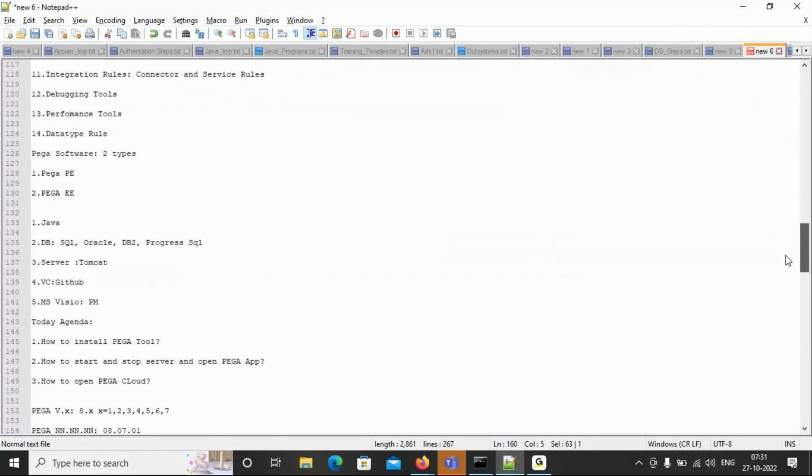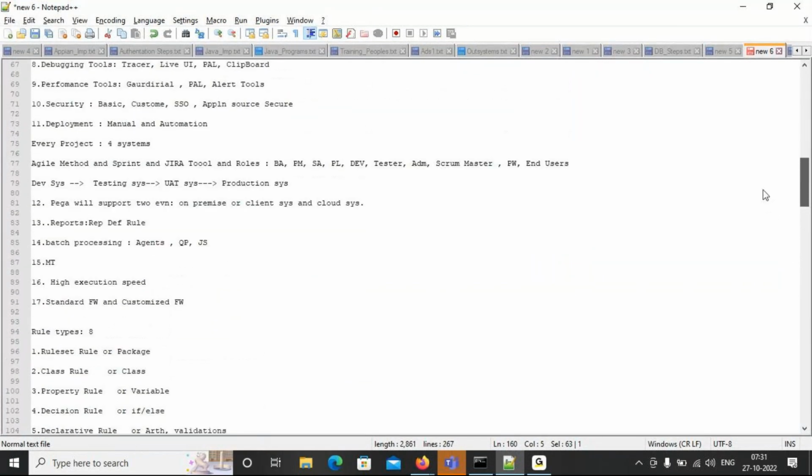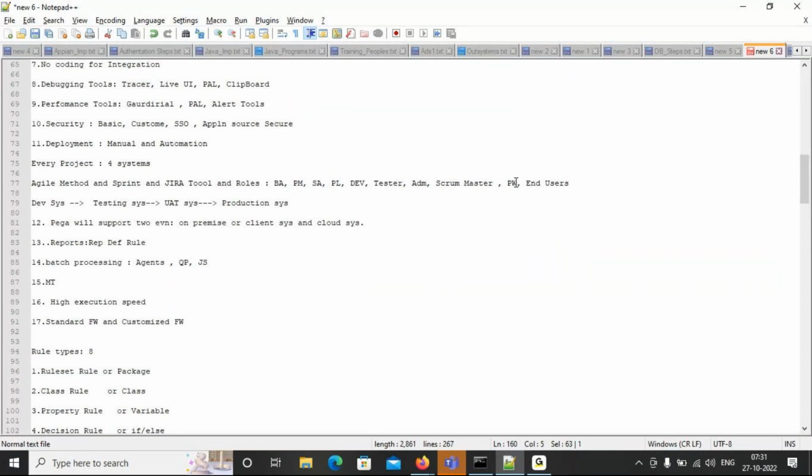Now, where are the tools? Now assume the LS work is over, then they will assign to the development. The construction part is over. Just assume that development is completed. Now we'll move to the deployment. So you know how many systems are there? You know, development system, testing system, UAT or you can call pre-production, and production systems. Four types of systems are there.